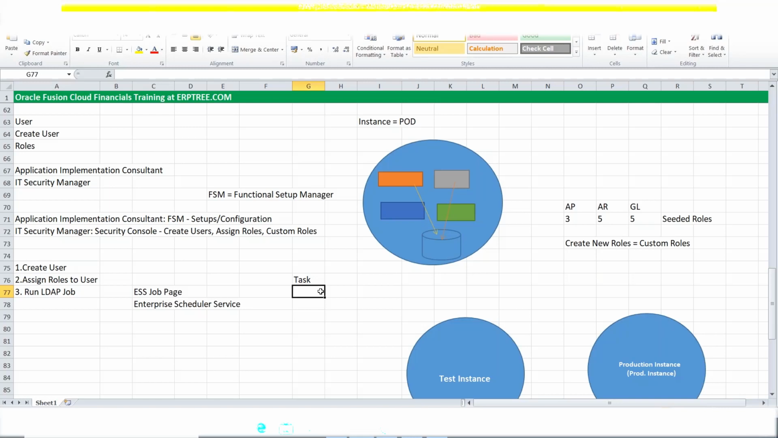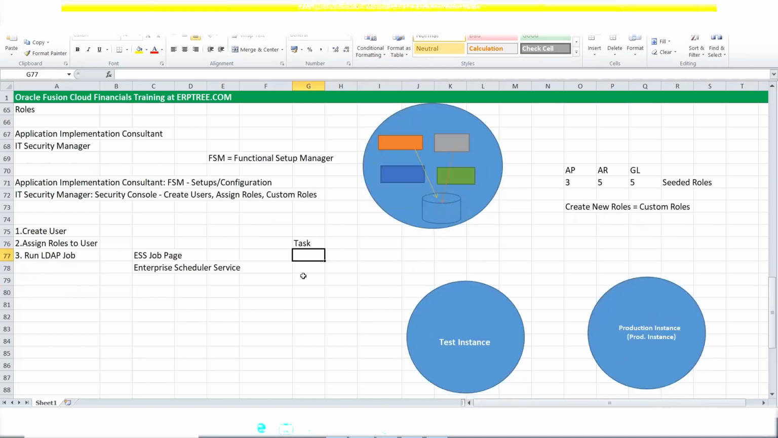Is there a way to curtail that? You can customize it. I see. Yeah, you can copy this application implementation consultant role and you can remove what you don't require, just select whatever you require, that you assign to the user, so that what permissions you are giving, only that the user can access. Okay, thank you. Yeah. Any questions from anyone, please? Okay, fine.